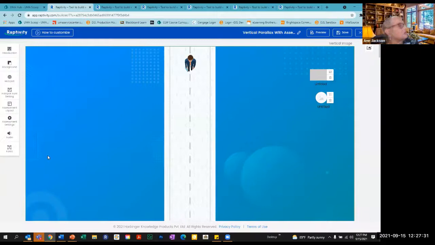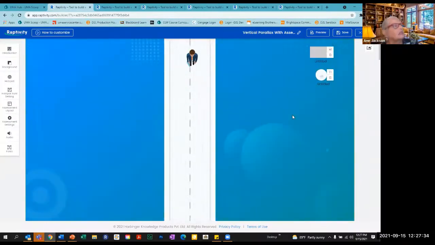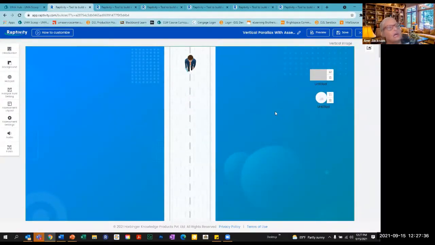You can add audio if you want to. You can change the fonts. So they're very easy to update or customize for what content you want.